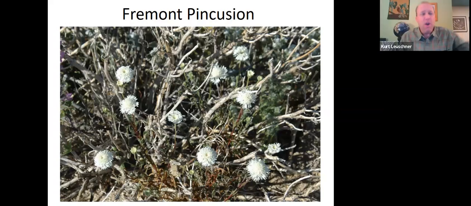This little guy is pretty common. It's called the pin cushion. I saw a bunch of these on Sunday. Fremont was one of these explorers and botanists in the 1800s. So there's a number of things with Fremont attached to them. And if I'm not mistaken, there's more than one Fremont too, so you've got to be careful not to assume they're all the same Fremont. There's the Fremont cottonwood you may have heard of as well. This is the Fremont Pin Cushion.